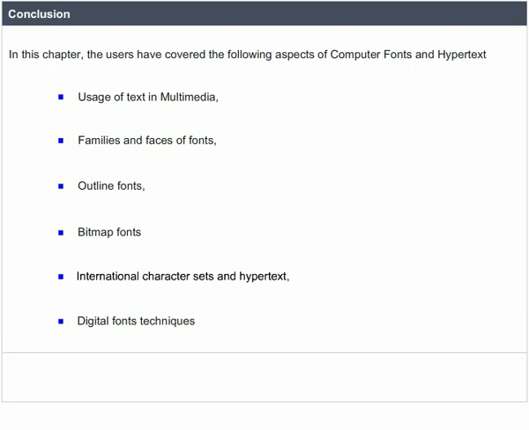Conclusion. In this chapter, you have covered the following aspects of computer fonts and hypertext: usage of text in multimedia, families and faces of fonts, outline fonts, bitmap fonts, international character sets and hypertext, digital font techniques.